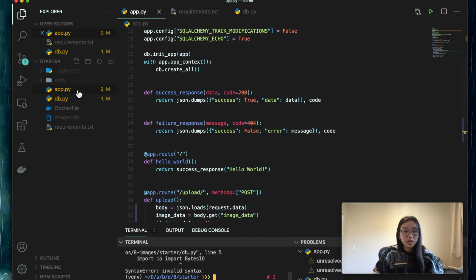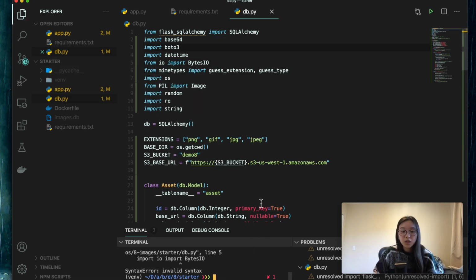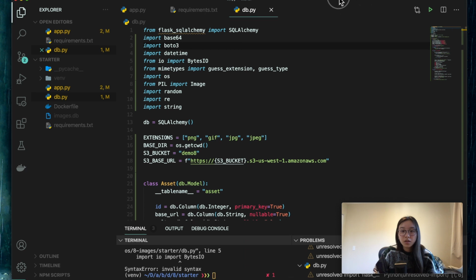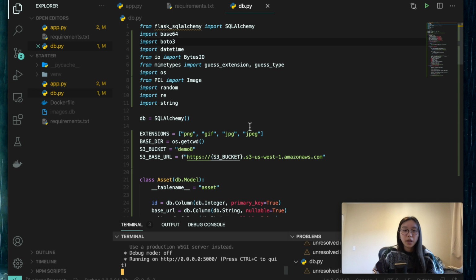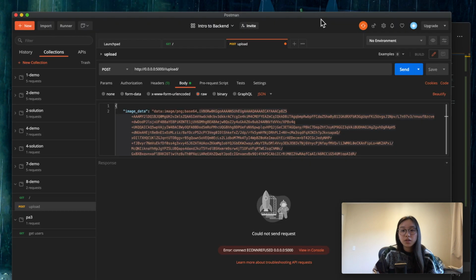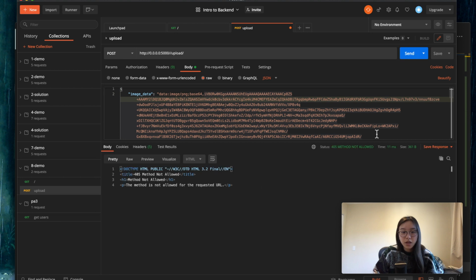Sorry, I made a typo here. So this is supposed to be from io import BytesIO. Let's try this again. Okay, so the server is running. Let's open Postman and press send.